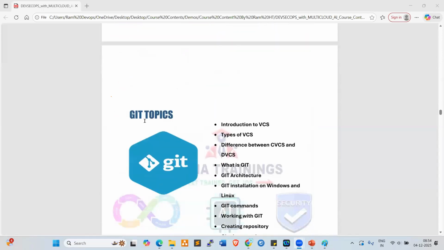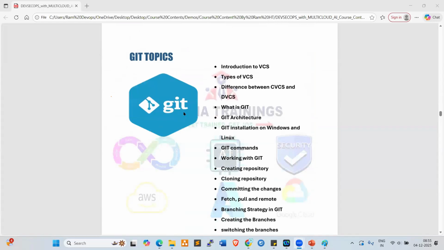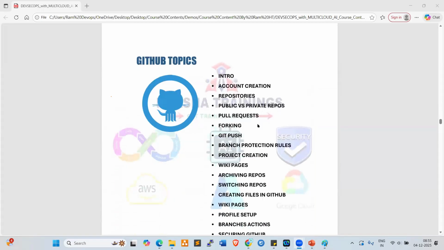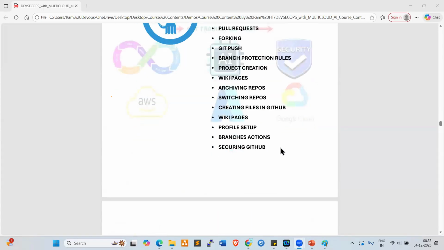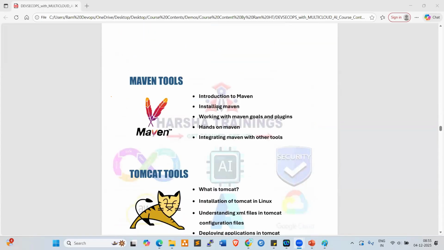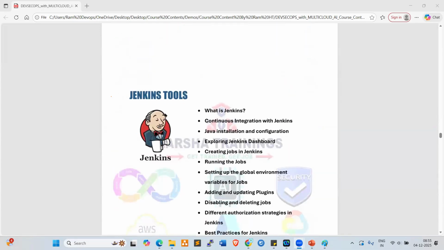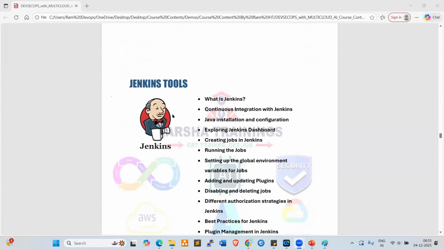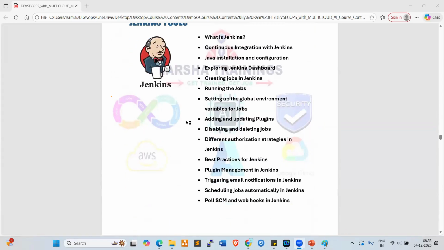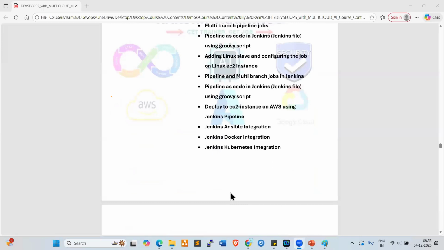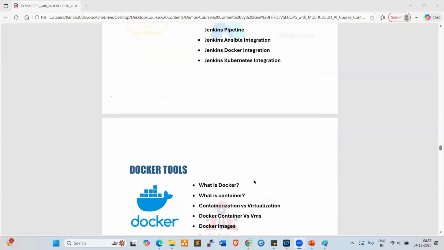Now these are Git topics. The first tool is Git. Here are GitHub topics. These are all Maven topics, Tomcat topics. Next one, look here, everyone. Jenkins is a very core tool, a very advanced tool. These are all Jenkins services. Next one, Docker. Docker is also a very core tool, a very advanced tool.